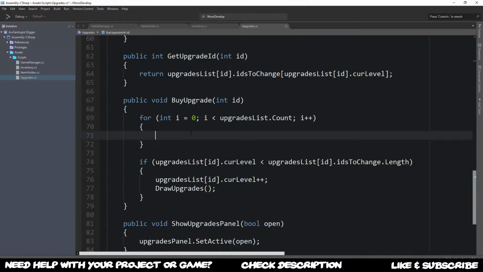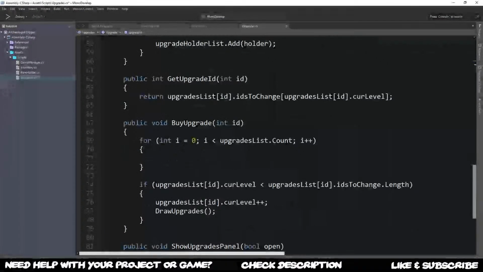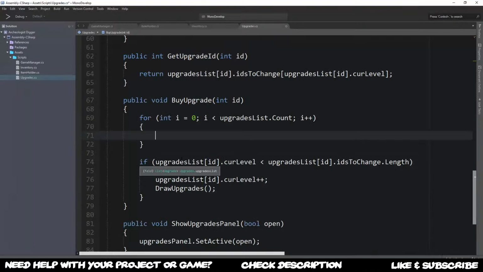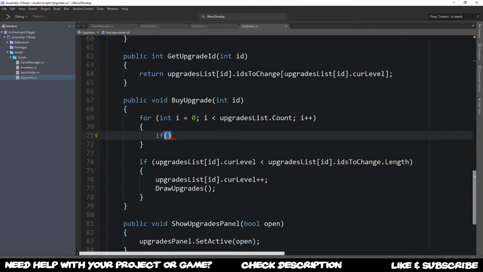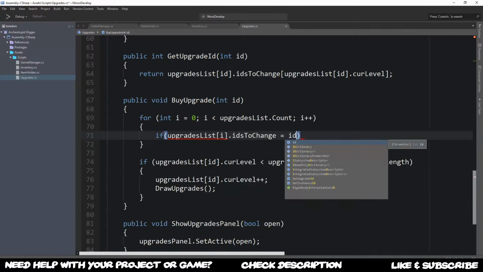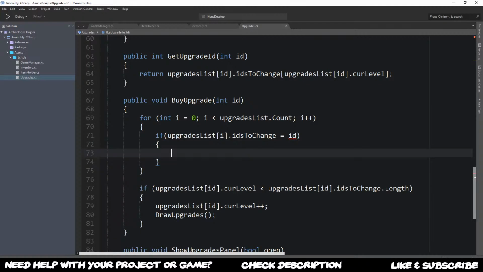To avoid that, we could also not use a direct ID like an upgrade ID in this particular case. We can take the actual list ID as being our upgrade ID. So what we now do is loop through this list first and find the actual incoming ID. If upgrades list in square brackets i dot ID is equal to the incoming ID, only then we have a match. Otherwise it doesn't make sense. So it could be anywhere.